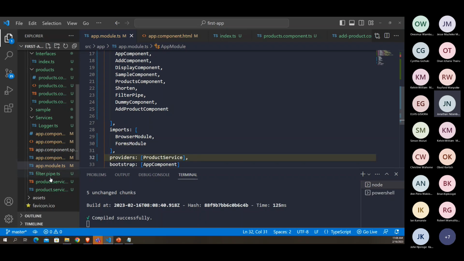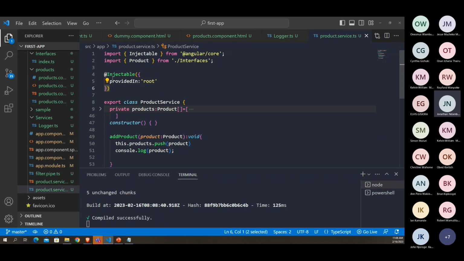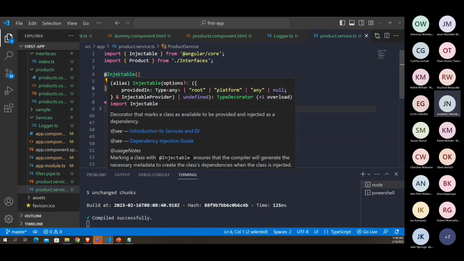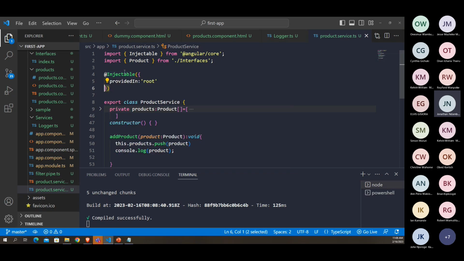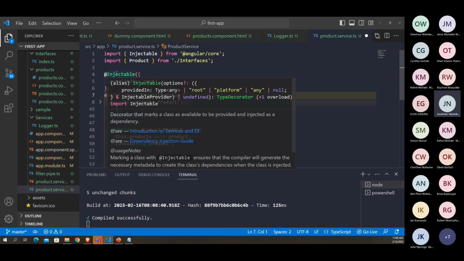But now going back to our service, there's this part. First, the injectable means that this is a decorator, which means that this service can be used by another service. That is a part that I've not yet covered, but we'll talk about it. A service can be used or injected as a dependency by another service.